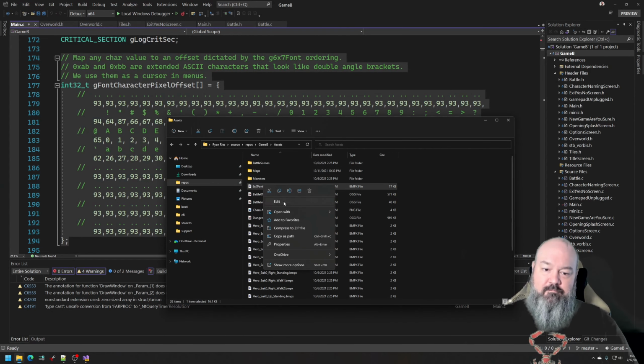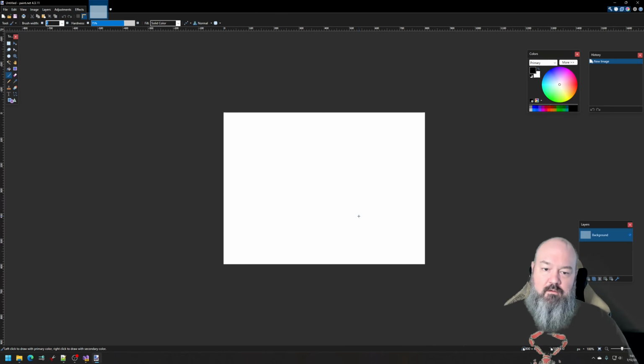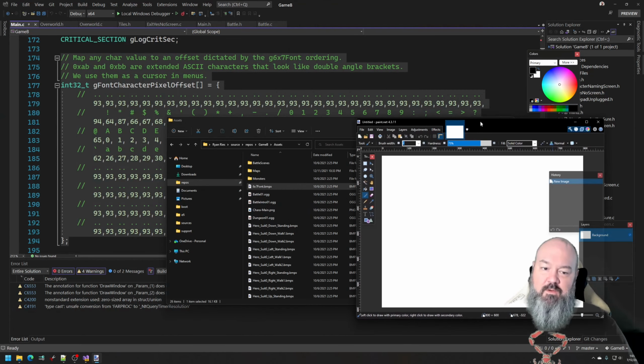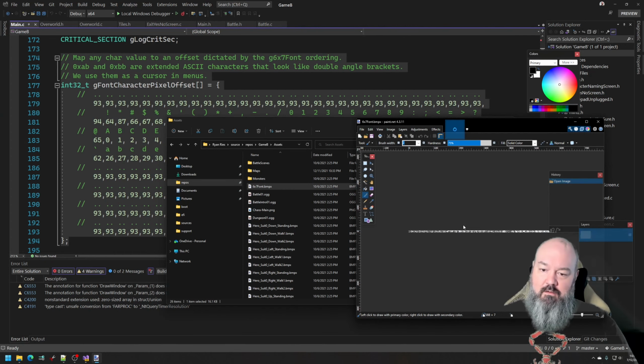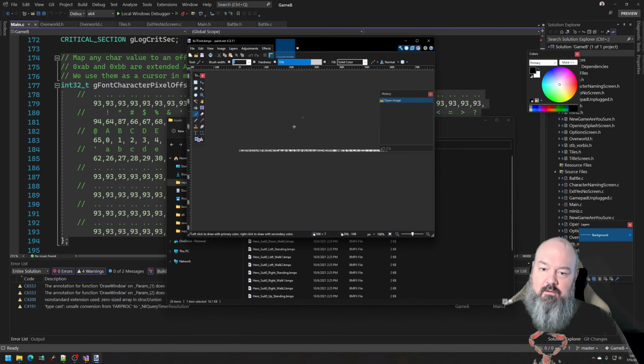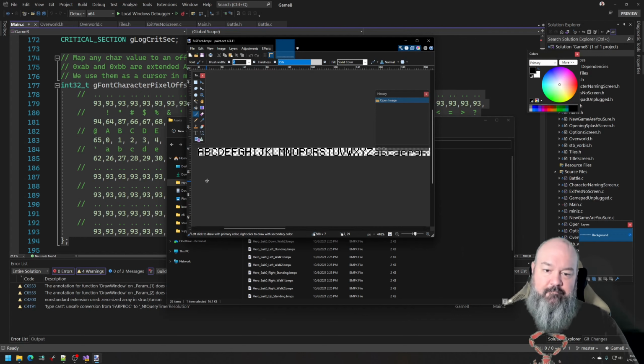Cancel. Open with. For some reason, open with doesn't work. I don't know why. Let's drag it in here. There we go. Here's our font, right?